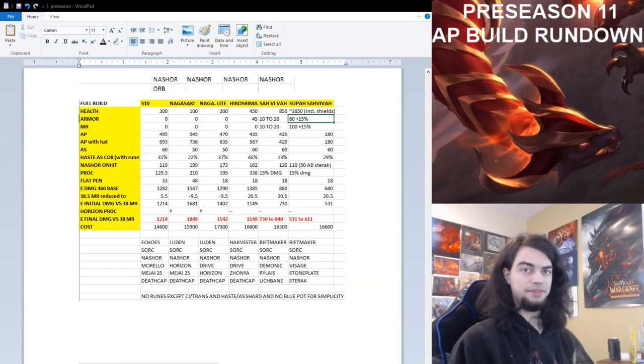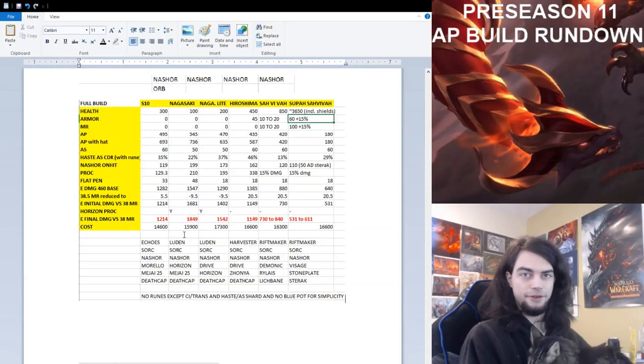I also took the time to fully map out what a few different builds would look like. You can pause the video and look at this in more detail, I just want to draw your attention to a couple of things here. First, that's a big number. That's a really, really big number. You thought I was joking about 2,000 damage, didn't you? Remember, no runes, no blue pot. Have fun. That poor Vayne's not gonna know what hit her.